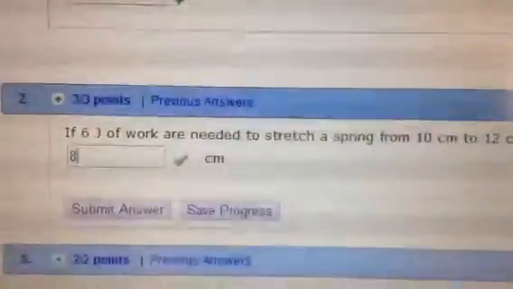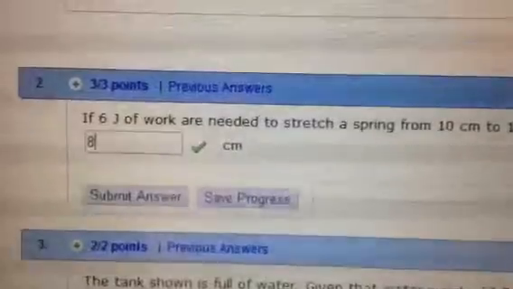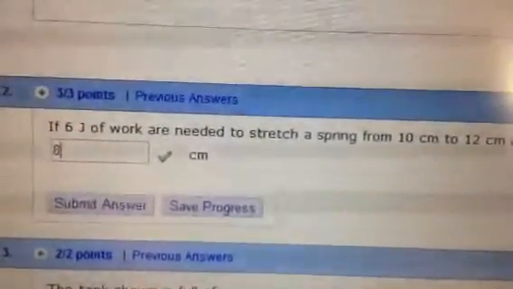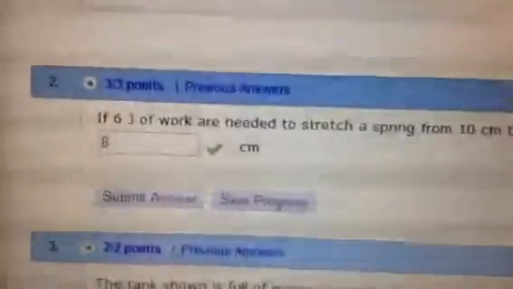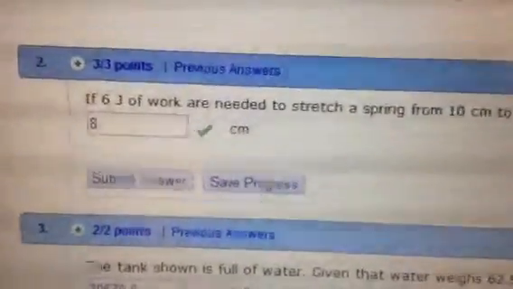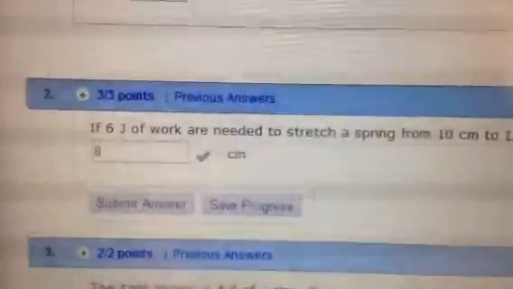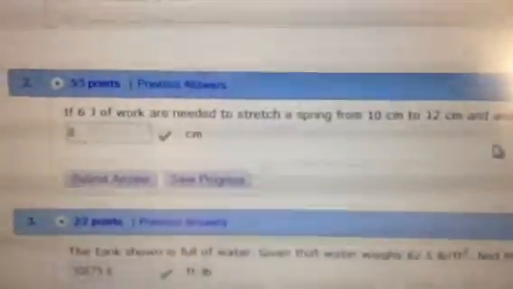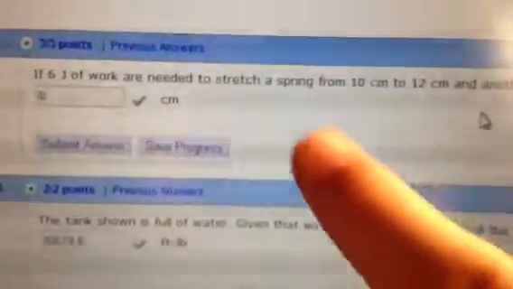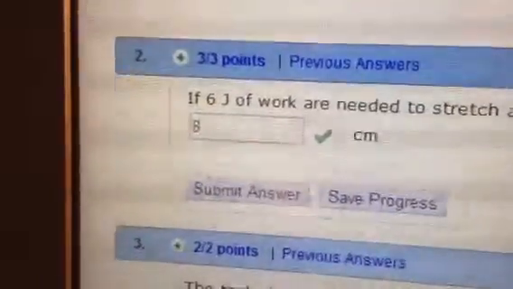This problem is the same as that problem. Only, instead of asking you to find the amount of work it takes to move the spring from one point to another, it gives you that. It says it takes this much work to move it from here to here, and this amount of work to move it from there to there. And then it asks you to find the natural length of the spring here. So there's the answer. I'm going to show you how to get it.